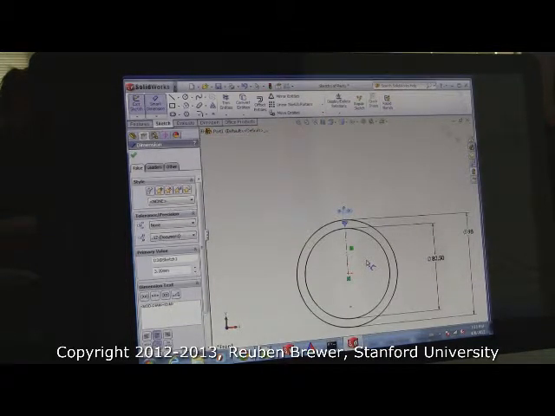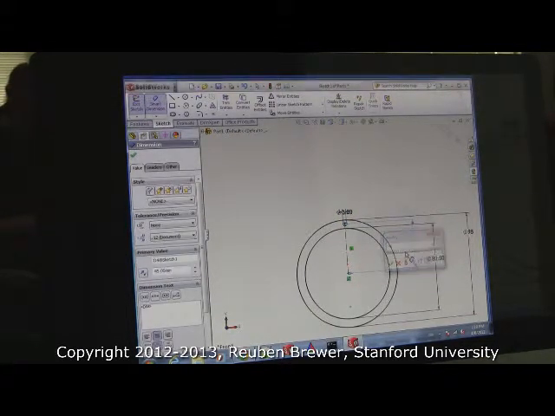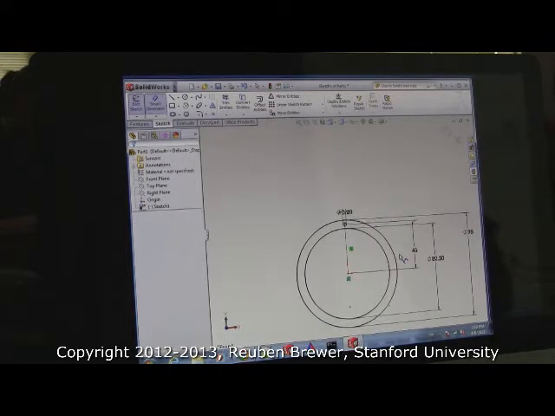Now, is that hole fully defined? And how do you know it's not? Still blue. It's still blue. So let's give that a radial length. Click on the dashed line and give that line a length of 45, and it turns black. It's fully constrained.